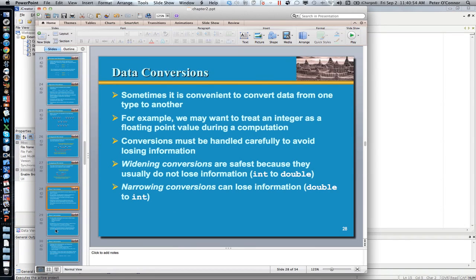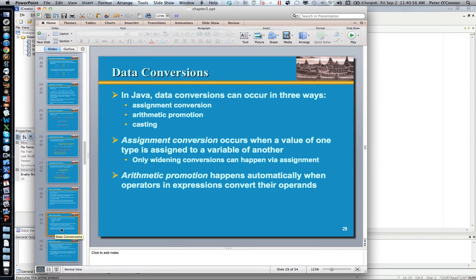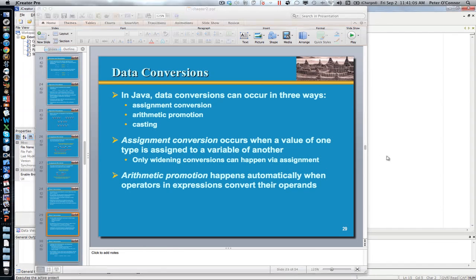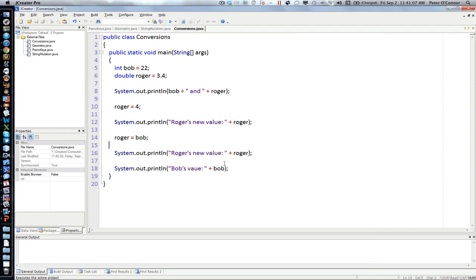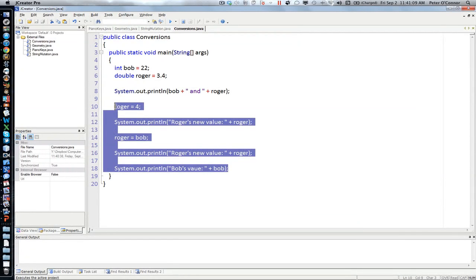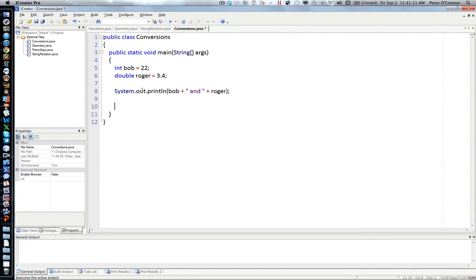Java has no problem widening, okay? That is not a big deal, okay? And arithmetic promotion, that also can happen all the time. Arithmetic promotion will widen things as well. So for instance, let's do some integer division real quick. So let's delete some of this stuff here. And let's make a new value called double total equals, and we're going to say, let's take Bob divided by Roger.